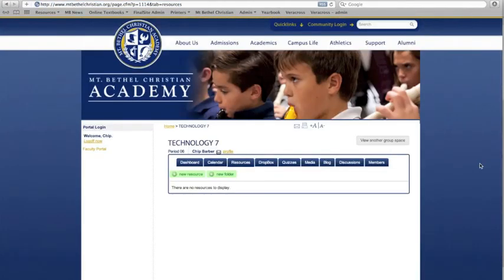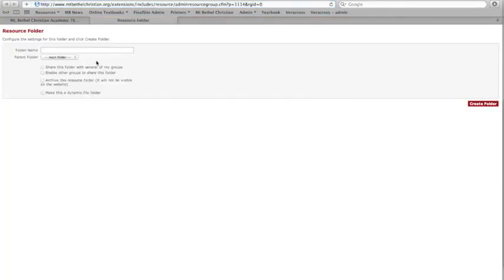Resources is very similar to the way that you had in Veracross. However, Resources will allow you to archive them from year to year without losing that information. Before you can add a resource, you must first create a folder. Let's say, for instance, that I want to create a folder for all of my newsletters.